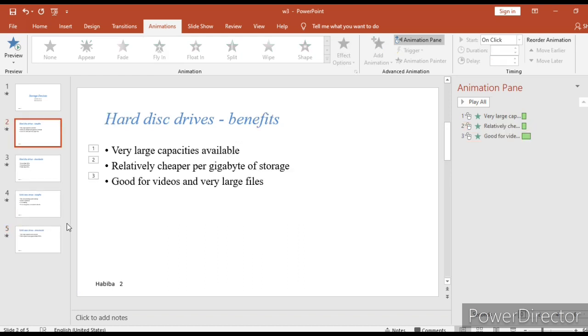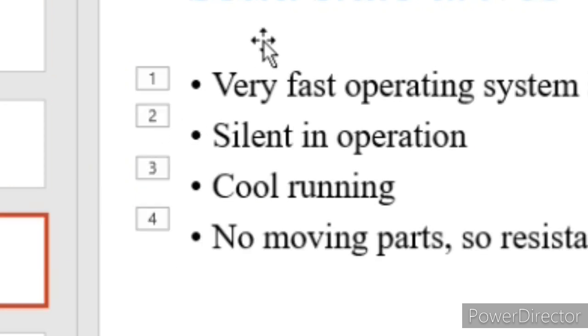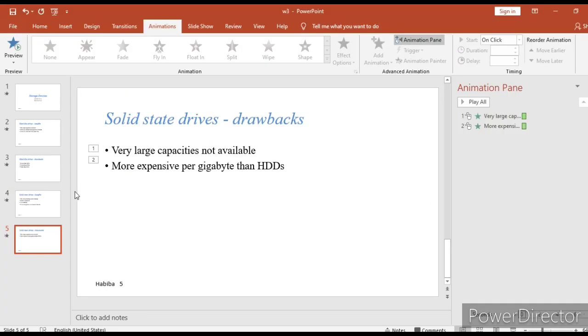To make sure that each bullet point has its own animation and that it's not gonna appear with any other bullet point, you can go over to the animation pane, or you can see that by yourself. It has 1, 2, 3 from the top to the bottom. The same thing here, 1, 2, 3, 1, 2, 3, 4, 5, 4 and 1, 2. Okay, so this makes sure that each of these bullet points are gonna appear on their own, one by one, one after the other.